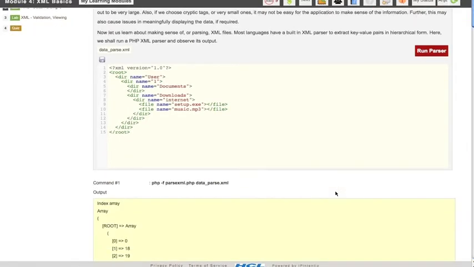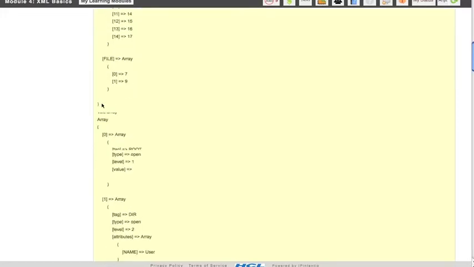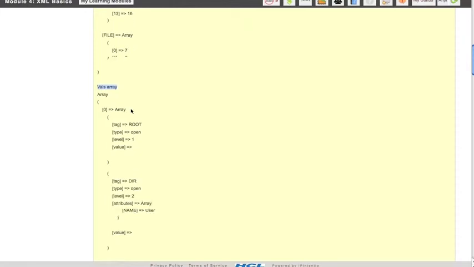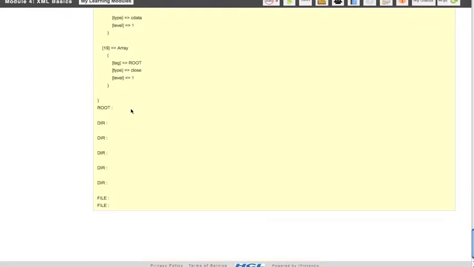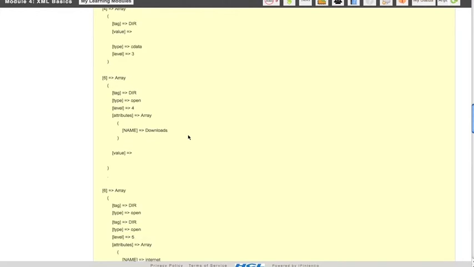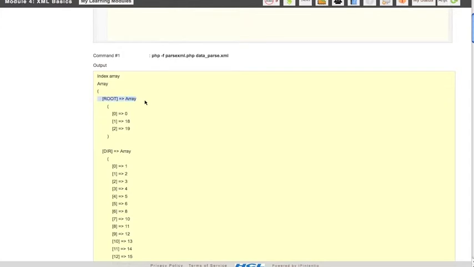Okay, so what you see here is we have three sections to the output. The first section is the index array section. The second section is the vals array section. And finally, we have some of the tags listed here. Now let's try and understand what these sections mean. So the index array is nothing but a set of pointers to the values that you have provided in your XML file.